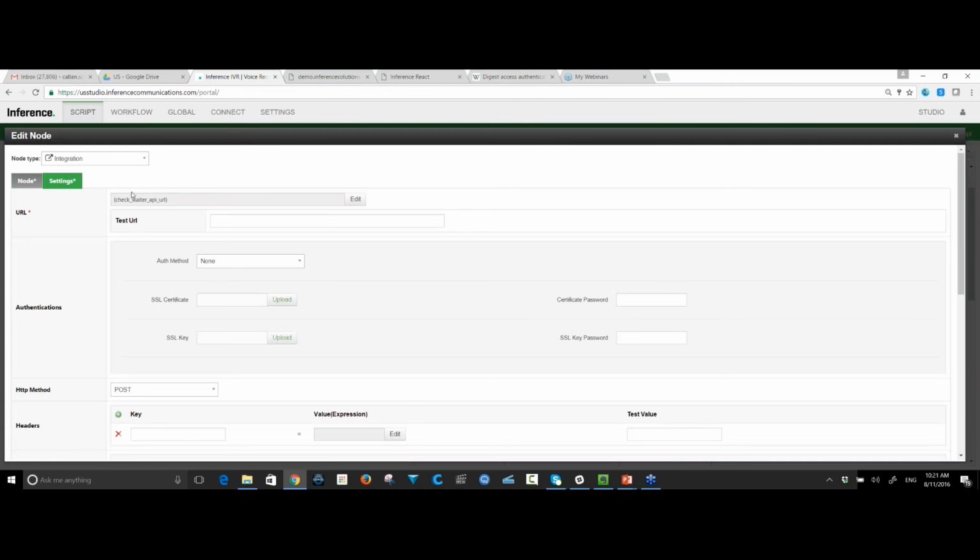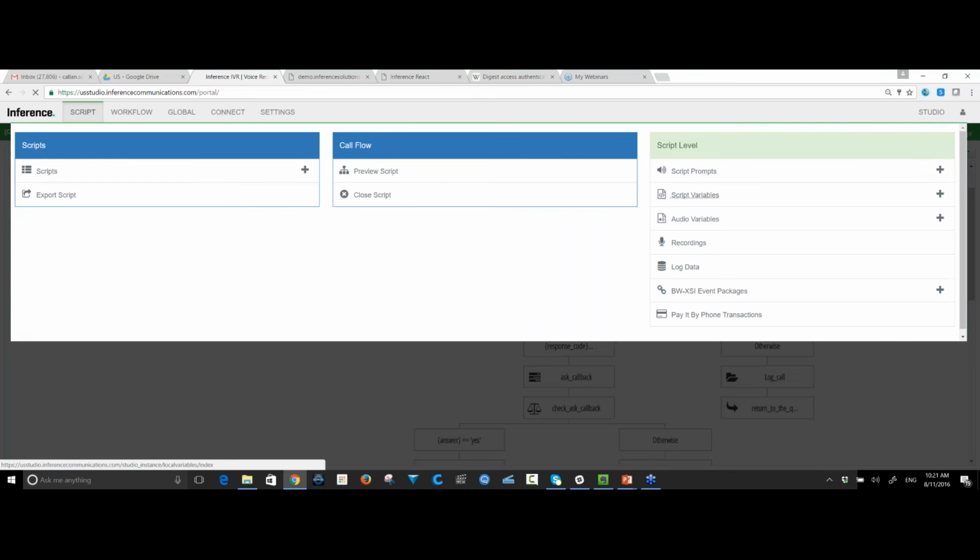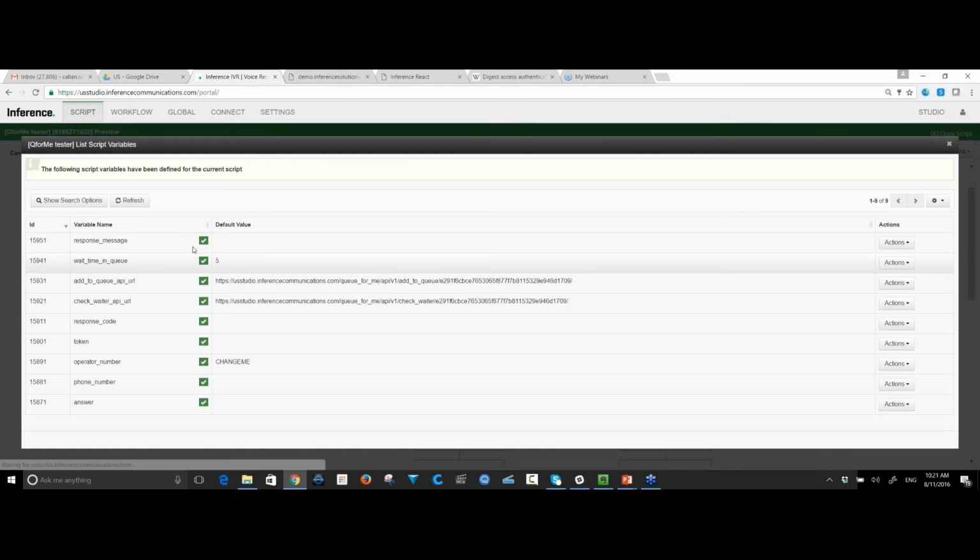And that variable has been set by me in the script variable tab. So there it is there. So there's my URL for adding to the queue. It's just right there on the screen. I just cut and paste. And for checking the waiter, I cut and paste the second one as well. That was all I needed to do to get this system live on the network.